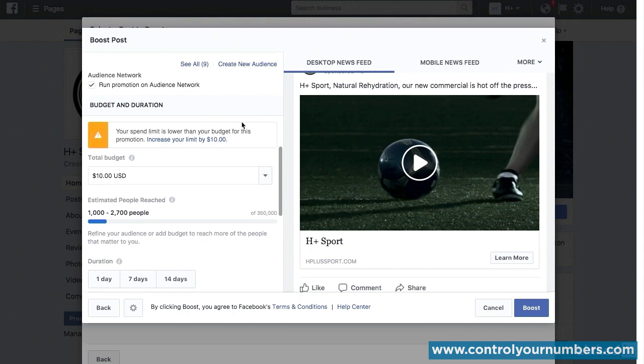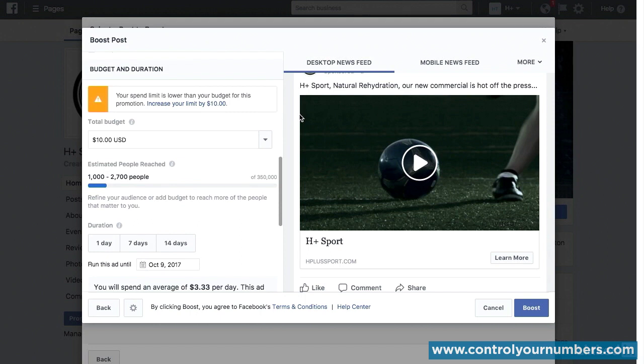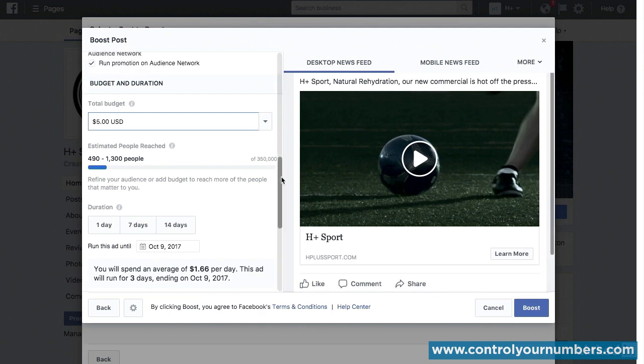Here I see that my promotion is also going to run on an audience network. Audience networks are partners with Facebook, making sure that your ad can run on other platforms that are separate from Facebook. Now for budget and duration. Here Facebook is letting me know that my spend limit, so that's my capped limit I want to spend on advertising, is lower than my budget for this promotion. So I could either increase my spend limit or I could simply decrease my budget here. Perfect. So now my total budget is $5. My estimated people reached is between 490 and 1,300 people.